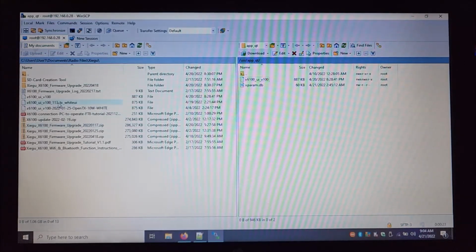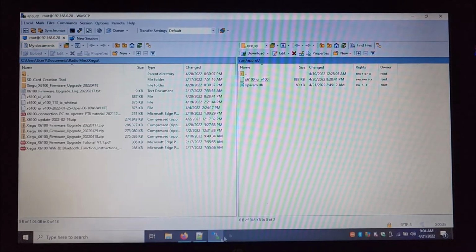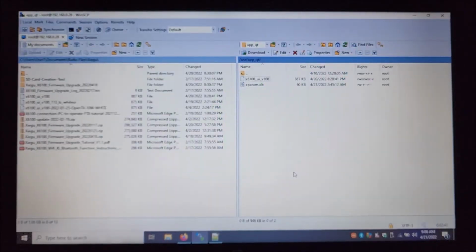Once you've got it over here in Windows, you see it over here on the left, you will now need to open that file. Then your next step is you're going to have to edit that file that we just downloaded from the radio. We're going to go over to a program called Notepad++. It's a free download. And when you open that UI file in Notepad++, it's going to look like this. You need the hex editor plugin.